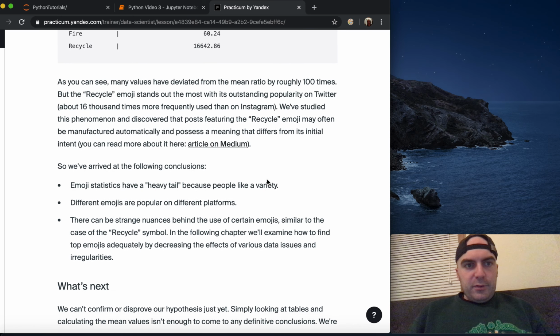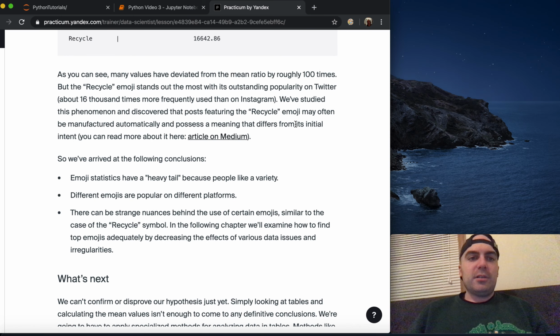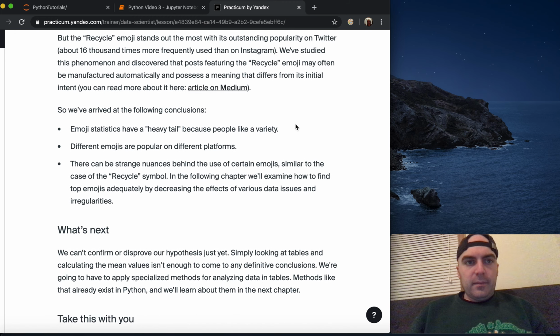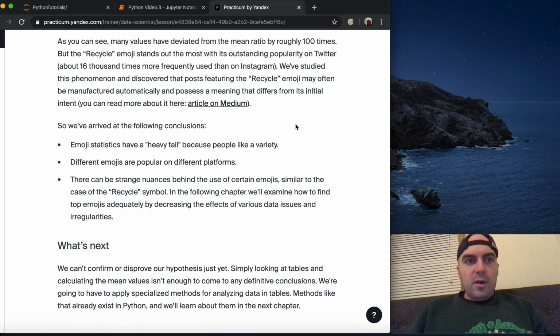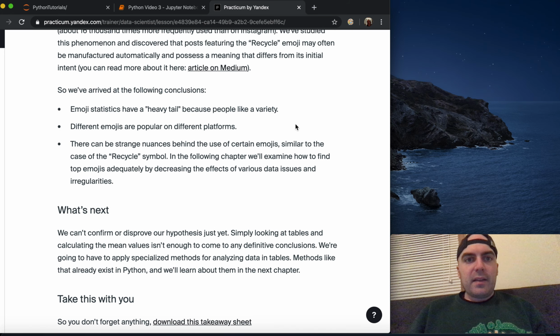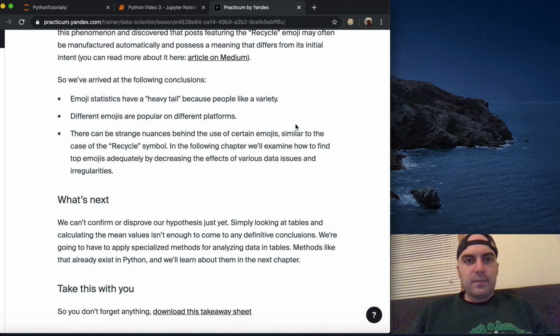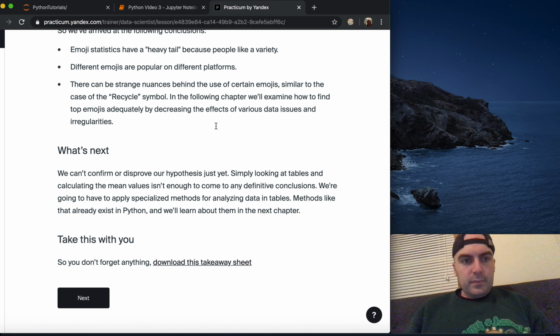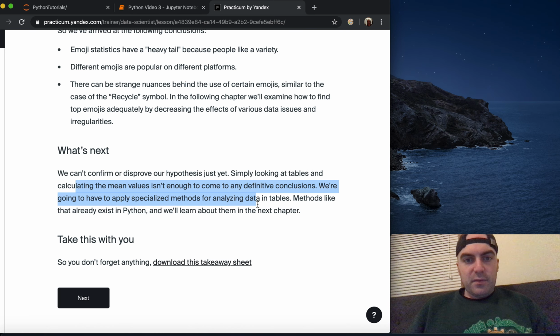We've obtained bizarre results. As you can see, many values have deviated from the mean ratio by 100 times, but the recycle emoji stands out the most, with its outstanding popularity on Twitter, about 16 times more frequently than on Instagram. We've studied this phenomenon and discovered that posts featuring the recycle emoji may often be manufactured automatically and possess a meaning that differs from its initial intent. You can read more about it in an article on Medium. So we've arrived at the following conclusions. Emoji statistics have a heavy tail because people like variety. We can't confirm or disprove our hypothesis. Simply looking at the tables and calculating the mean values isn't enough to come to definitive conclusions. We're going to have to apply a specialized method for analyzing data in tables. Next.